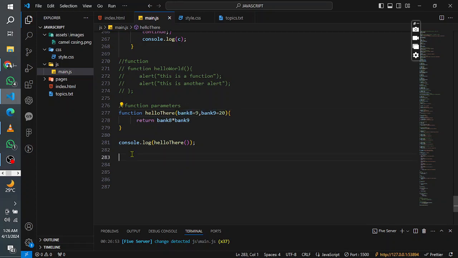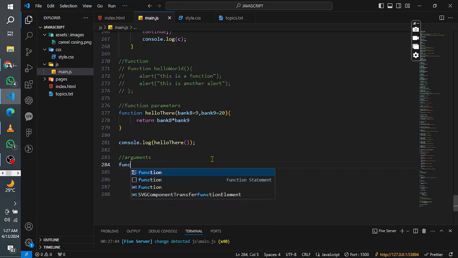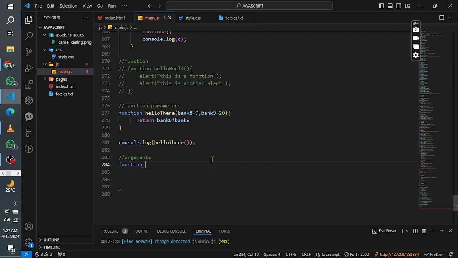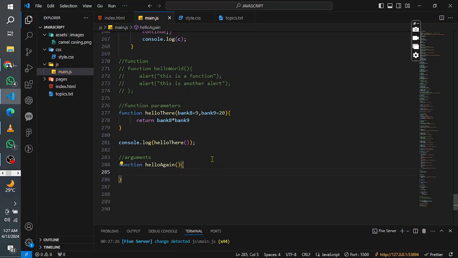So that's for multiple parameters and single parameter. There's something they call arguments. Arguments are values we add when we are calling the function, for parameters that don't have values, or even if the parameters have values. So I can write a function, I can call this hello again. I can add two parameters here. I can say real, and real 2.